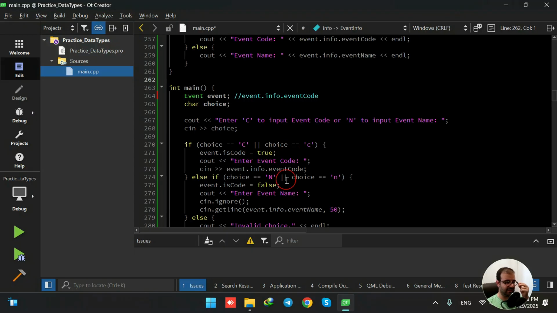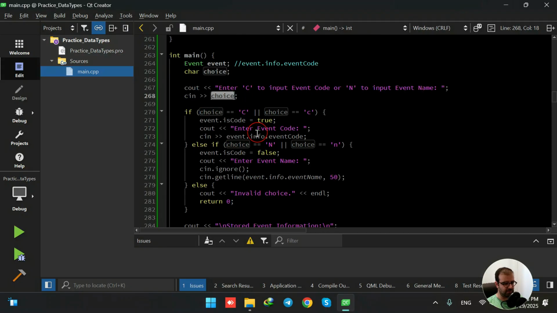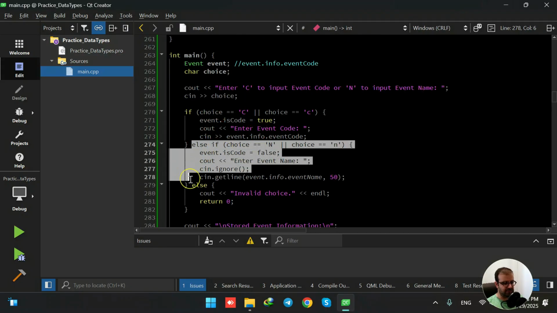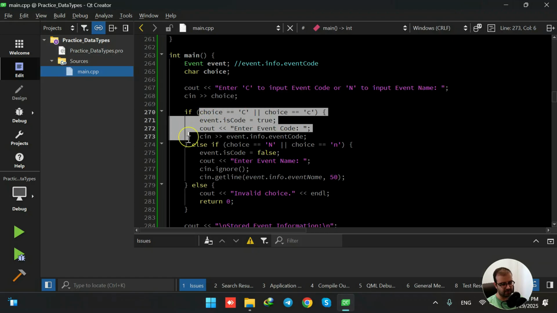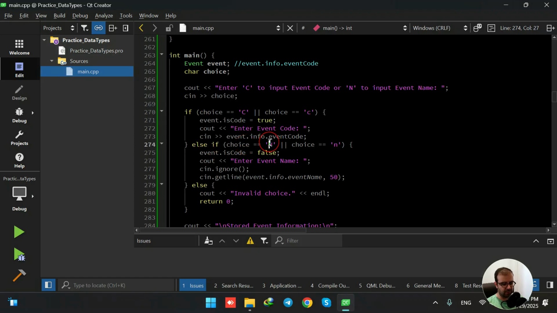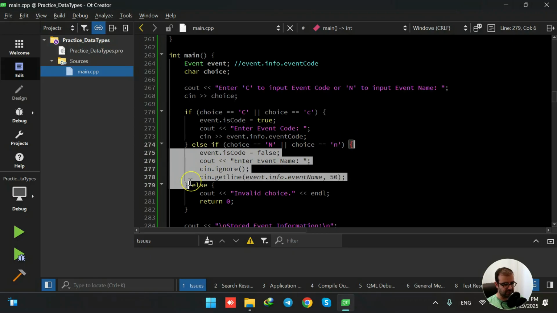When the user enters N, imagine that we are running the program one more time, and the user enters N. So N is stored in the choice variable. Then in the else if part, we check to see if choice equals N, either capital or lowercase. The first part is not true because N is not equal to C, so it is not going to be executed. But N equals N, either capital or lowercase, so this one is true. When this condition is true, this part of the code is going to be executed.